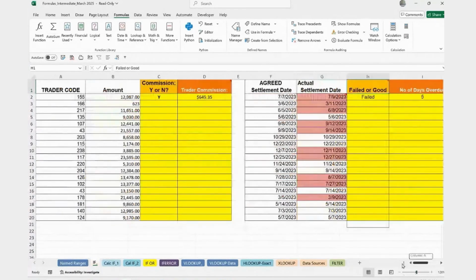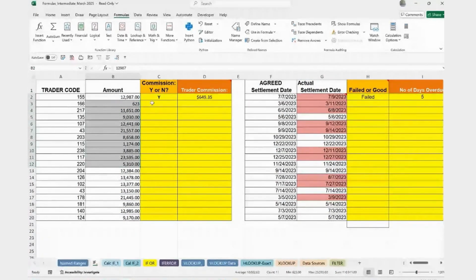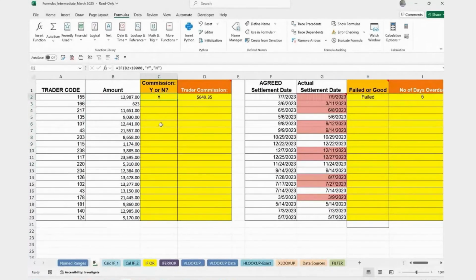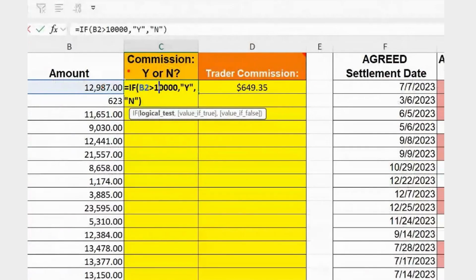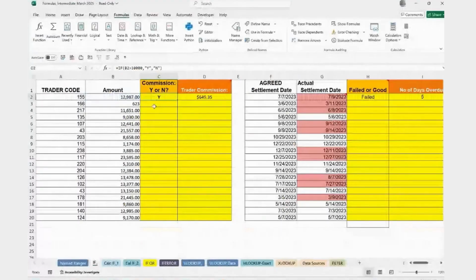And we take a look at this data and we have this amount, and we want to know whether this person or this trader is going to get commission. So I just want to do a very simple Y or N, depending on whether they get commission or not. And this one, we're going to do a formula. If we break this down, you're going to see here, I have IF B2 is greater than 10,000, then just say Y. If not, say N, right? You can see value if true, value if false. Okay, so let's go ahead and just put that out there.